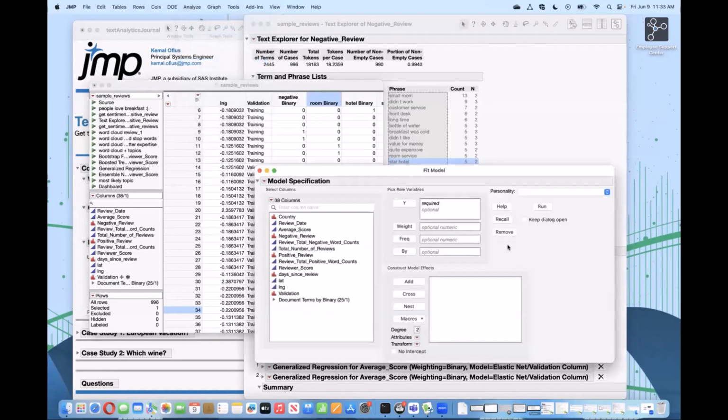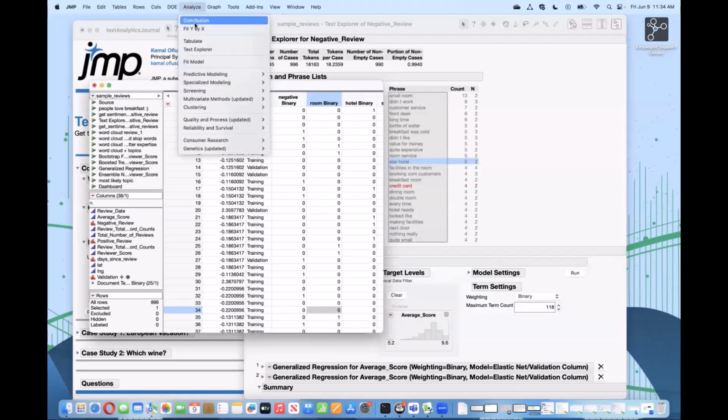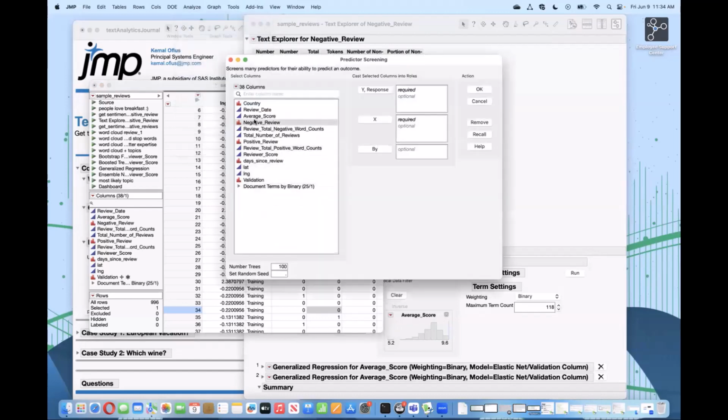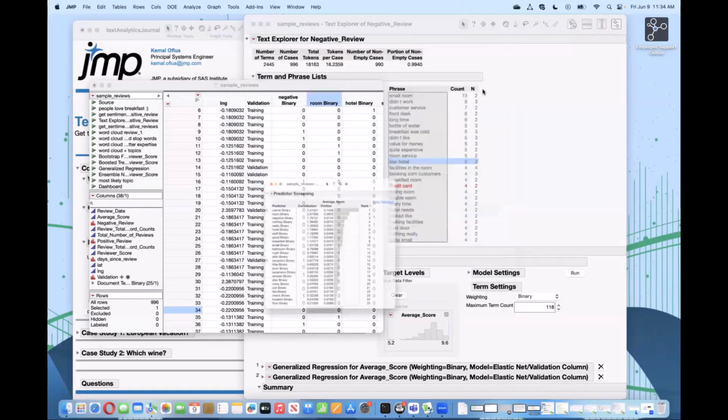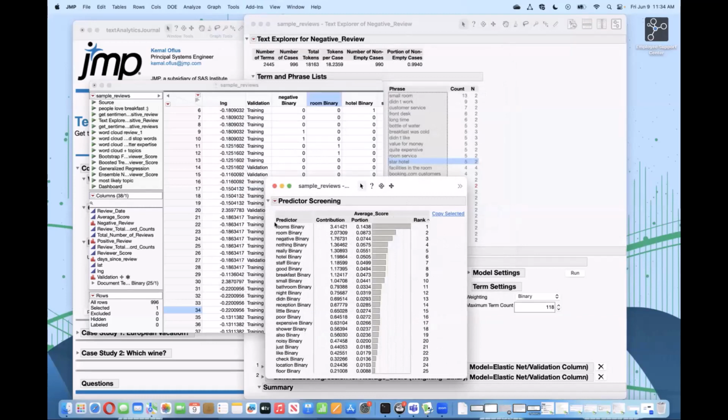Fit model. I mentioned this is so I have access to using these terms as input into my fit model platform. But what I want to show you, and you may not be familiar with it, is a screening tool. I'll take screening, then predictor screening. I'll put my response to be my average score. I'll put all the terms as my possible factors, and then say okay. And now I get a list of all the words that the algorithm identified as relevant if I want to build a model for the average score.